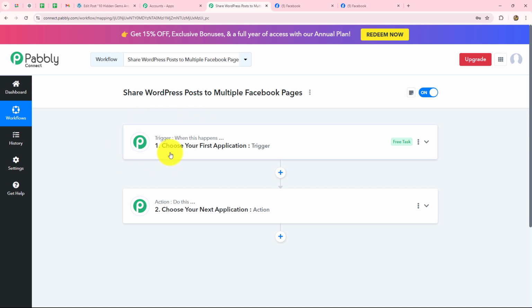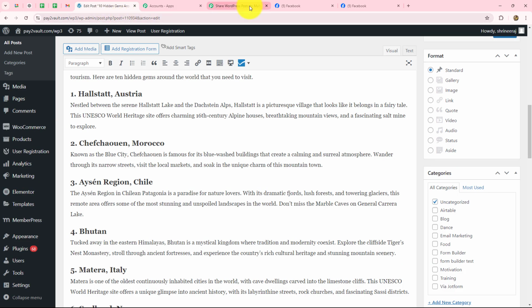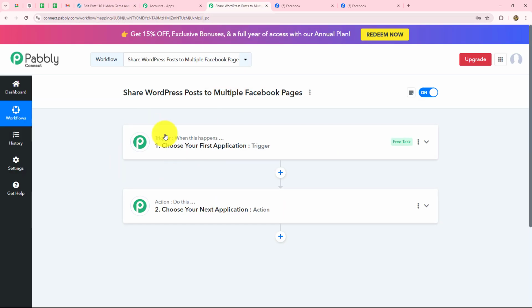Let's suppose my objective is that whenever a new post is published on my WordPress site, that same post should be shared on my Facebook page as well. So I'm going to take WordPress as my trigger and Facebook Page as my action. When we set up the connection between these two applications, we can clearly see that the action is following what the trigger commands.